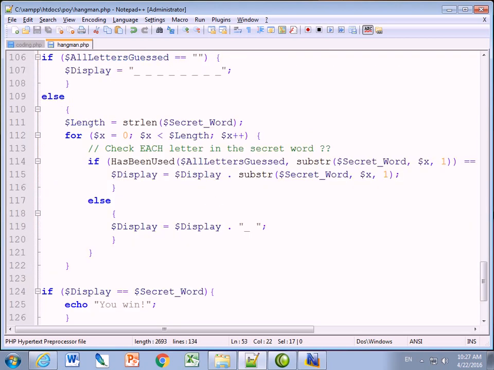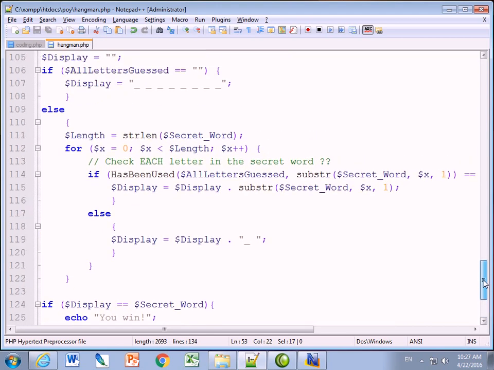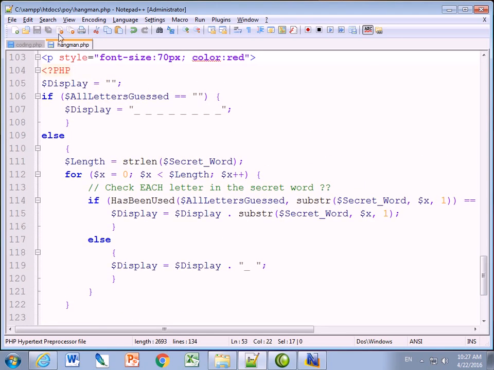So what I'm going to do is get you to add the following lines at the end of your web page, and I'm going to copy this and put it in the hand-in folder. What I want to display on the screen is going to be empty. If all letters guessed is nothing, the display is going to equal dash, dash, dash, dash. So if I haven't started playing the game, the display is just going to be a bunch of dashes. But if I have started to play the game, so I've actually guessed a letter, all letters guessed is something, it's not nothing.